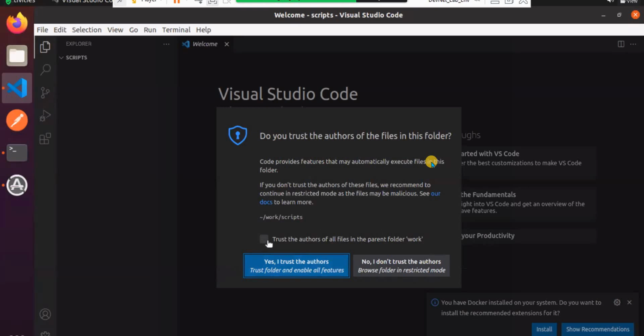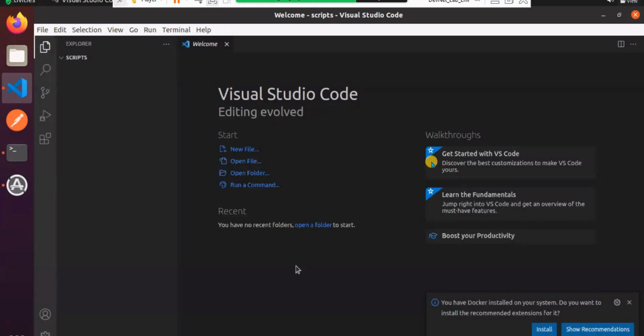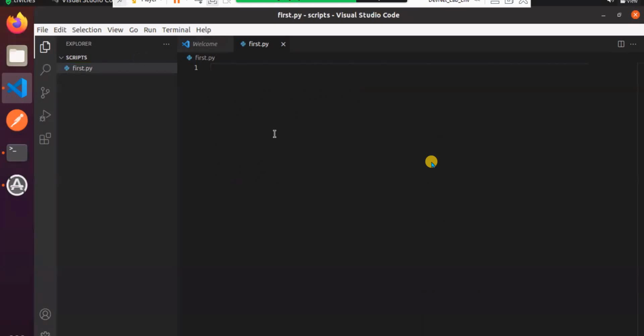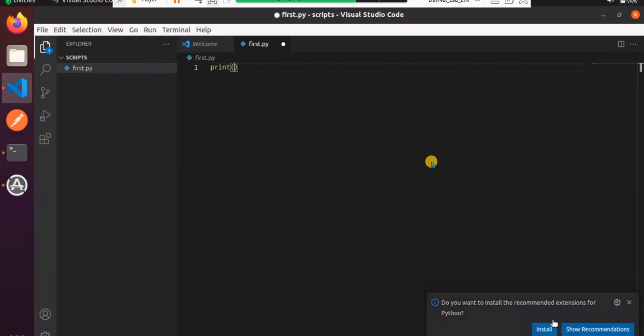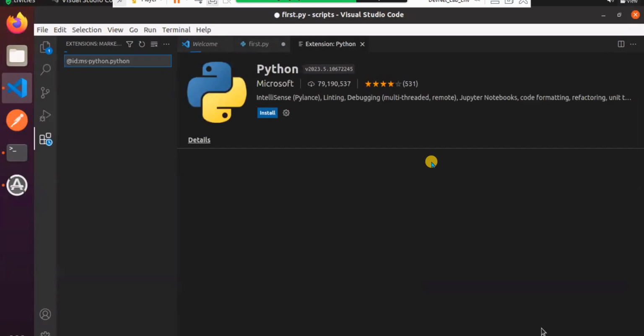Right? This is a safety mechanism which keeps saying, okay, if there was any code, do you trust the authors of this code? Say yes, and that's it. You are ready to go. You're ready to start creating your first .py file. Yeah, so the moment I said py, right, it's saying, do you want me to install extension for Python? Say yes, this will be useful.